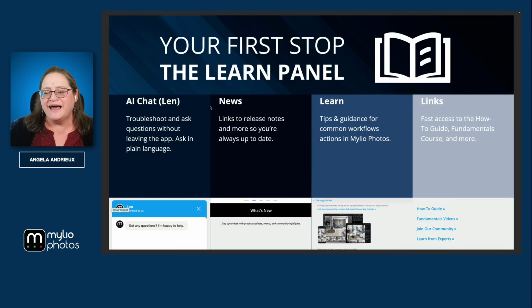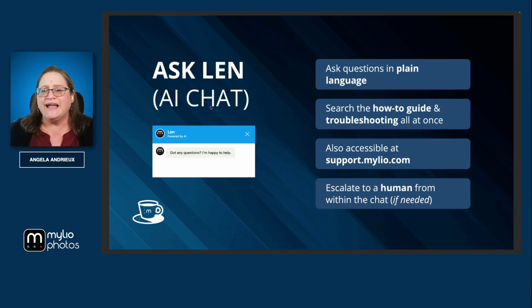All right, so that's the Learn panel, and that should be, when you're in the app, your first stop if you're wondering how to do something, or even if something doesn't seem like it's working quite right. Because like I said, it's looking at the how-to stuff, but it's also looking at our troubleshooting documentation. So the AI chat lets you ask things in plain language, searches the how-to guide and your troubleshooting documents. You can also get to it from support.mylio.com.